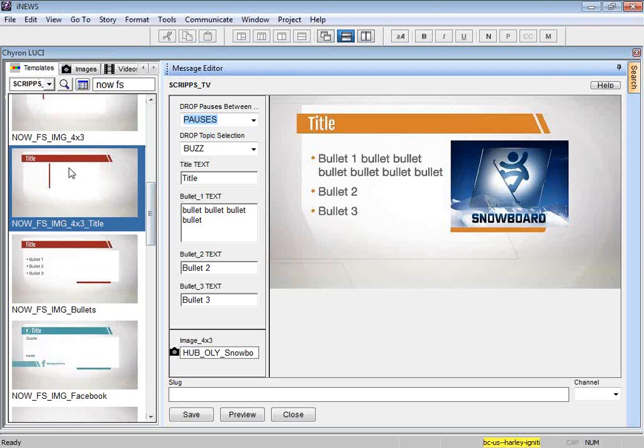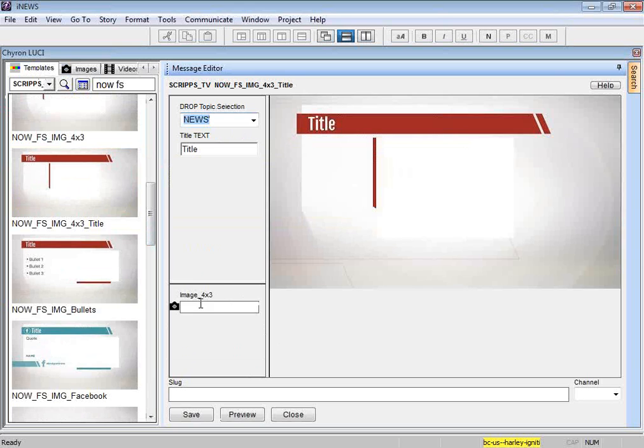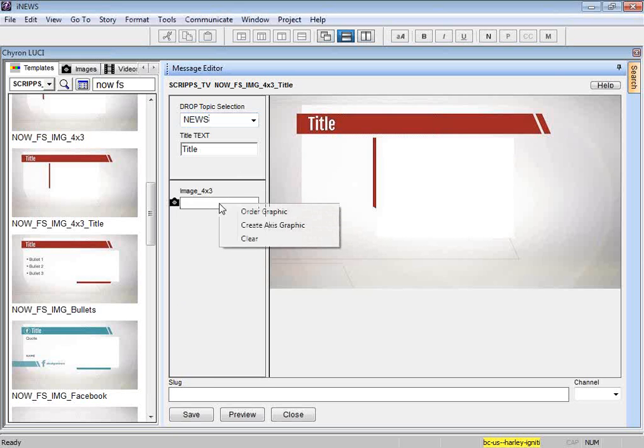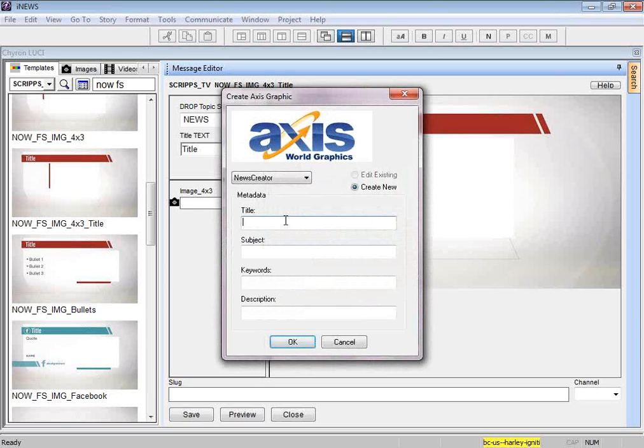For example, let's take this template here that has a 4x3 image. You see how it says 4x3 image down here next to the little camera? Let's go into Axis and create the graphic. We right-click in that box, just like you do for your news graphics, and hit Create Axis Graphic. Make sure you type some good, informative text here for what it is you're getting ready to create, and I'll show you why in a minute. I'm going to give you a bad example, but we'll just type Hub Test Today.